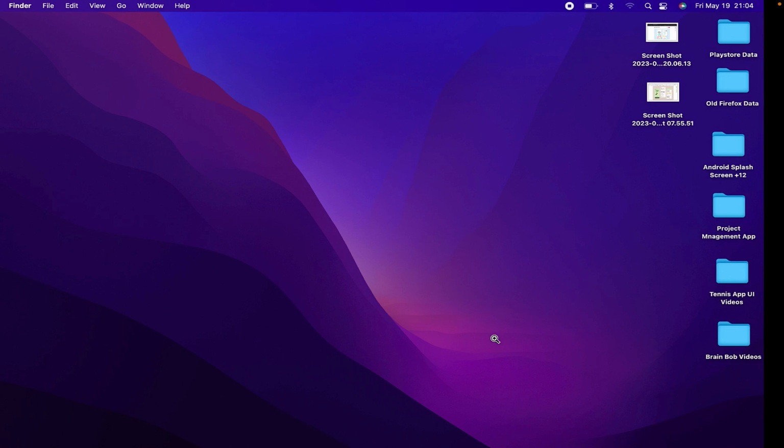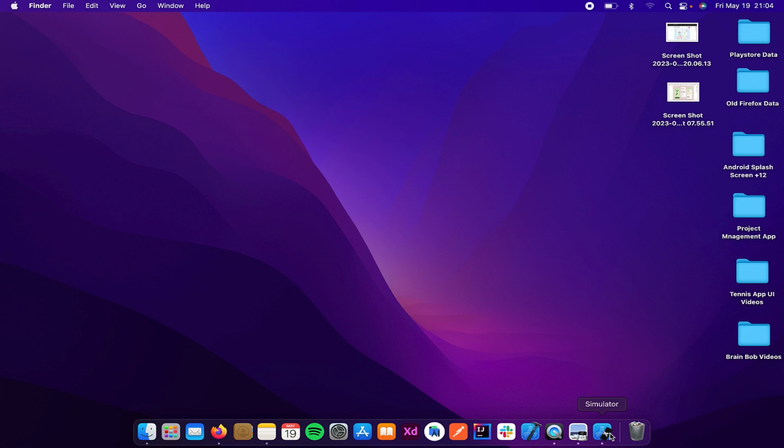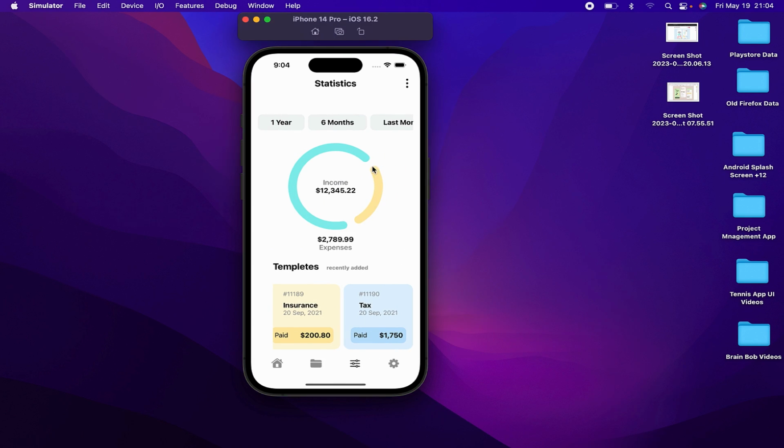And after we are done with the design, if I go to a simulator, you'll be able to run the project on your device, and this is how it will look. We'll see a lazy horizontal stack, and the items are selectable. We have a pie chart which shows our income against expenses. You see here income $12,000 and expenses $2,000.